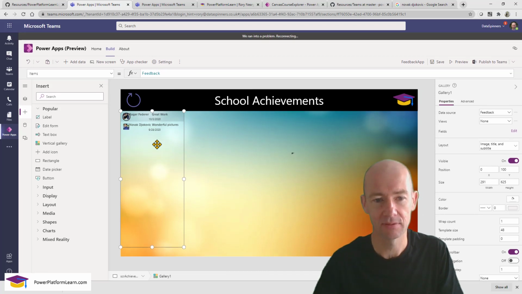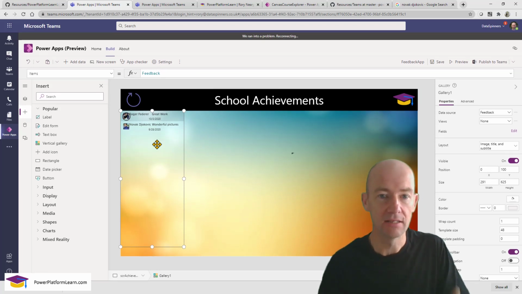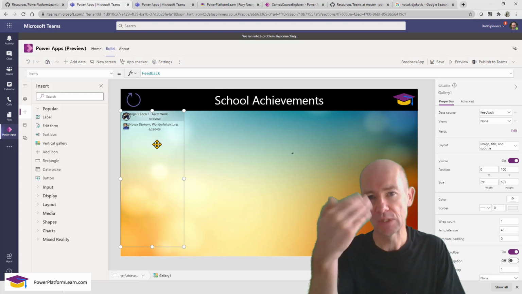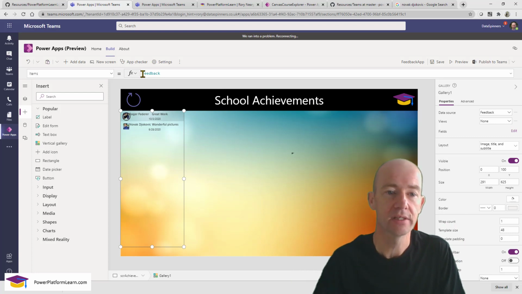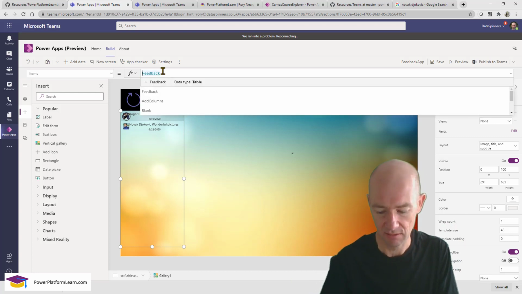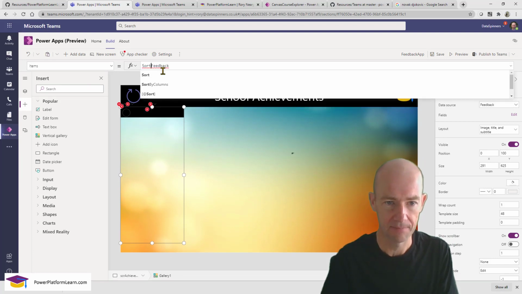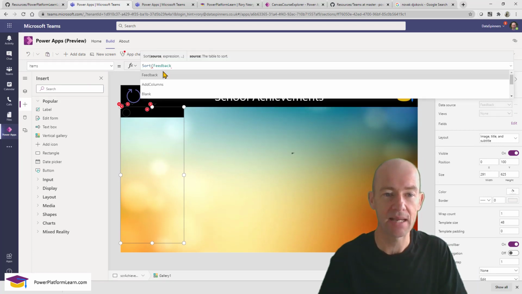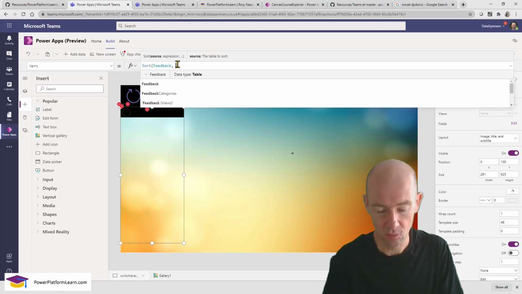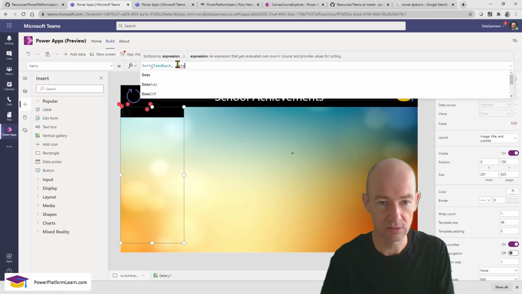Now, as it happens, they are in the order in which I'd like it. I would typically want the most recent at the top, but not everyone's different. But what we can do on here is actually change that. So we can do sort. Now we've got two options: sort or sort by columns. I'm just going to do a basic sort, and we're going to sort by, I think it's called date event.